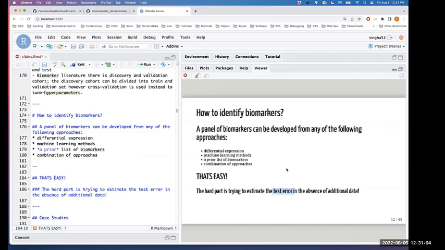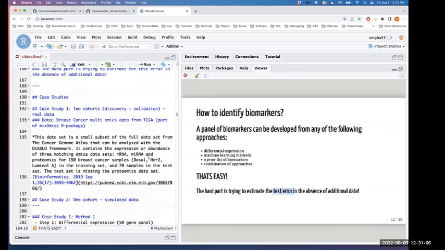So you have one cohort only, and you have one way of determining these biomarkers, and how can you find out what the error will be in samples that you have not yet recruited or seen?